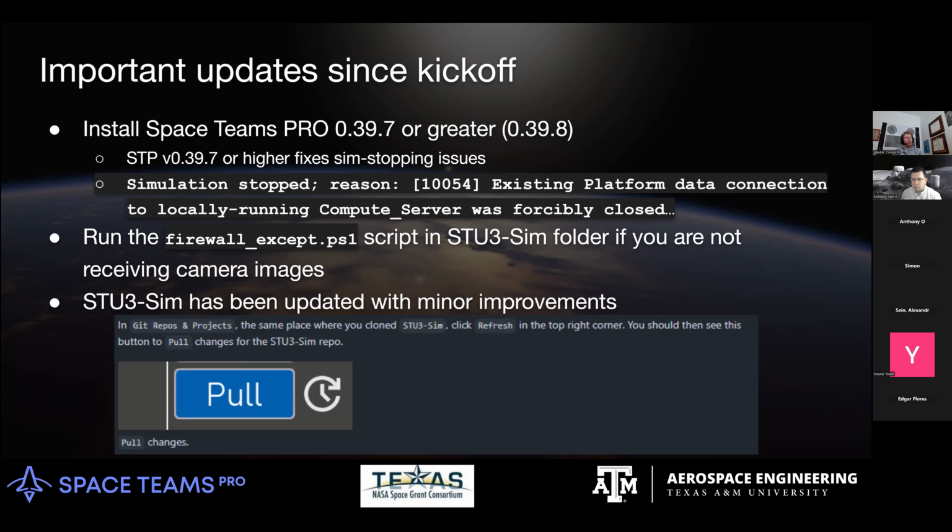Also, if you are running the sim, but ROS is not receiving any images, there is a firewall exception script that you can run in the STU3 sim folder in the user assets repos folder. There's a button to get to this folder without having to look for it inside of Space Teams. If you go into the Git repos page and then use the open local assets folder in there, and then go to repos, it should be in there.